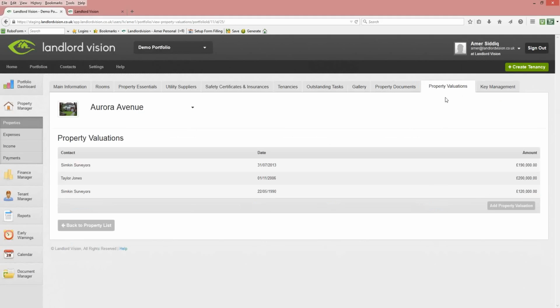Property valuations, a useful feature for you to add valuations in to monitor how your portfolio is growing.